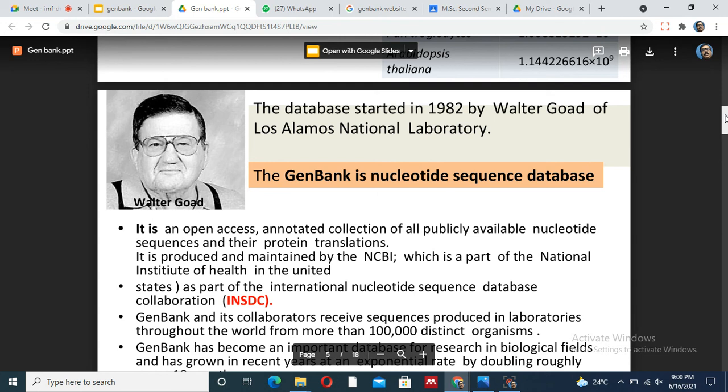Yesterday, I also told you that there are three databases: one is the NCBI, another is the DDBJ, and the third is the EBI. These three developers unite together to form a collaboration, and that collaboration's name is the INSDC.